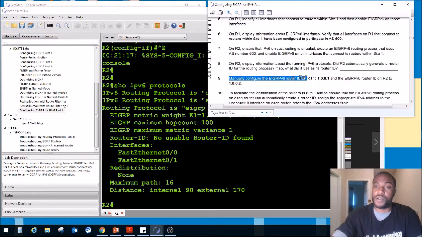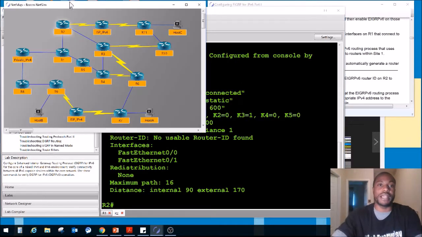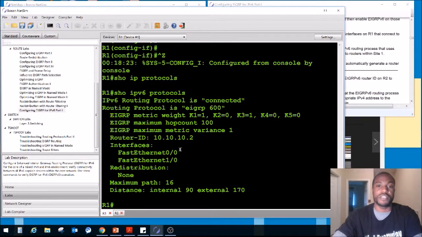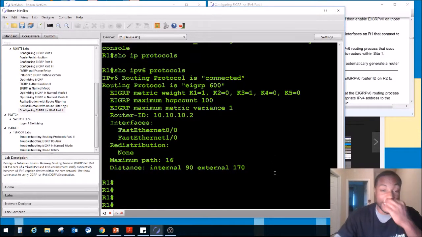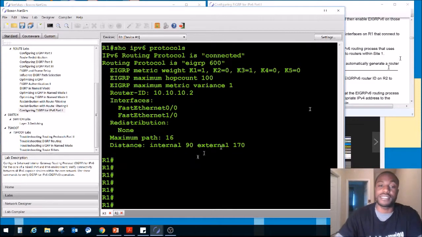Manually configure the router ID on router 1 and on router 2 for EIGRP version 6. We're going to do router 1's router ID to this, and router 2's router ID to that. So let's go back to router 1, this guy right here. Change his router ID to 1.0.0.1, right? And notice this is going to be lower than the other router ID, so we may have to clear the router ID process.